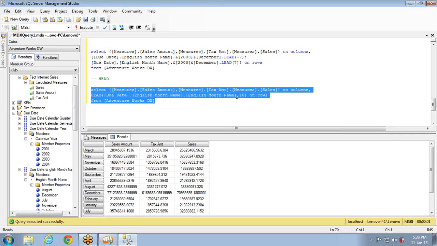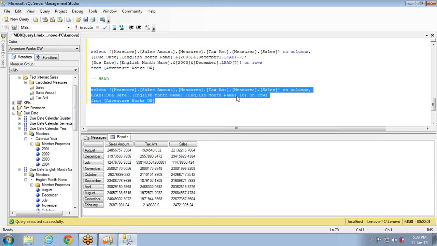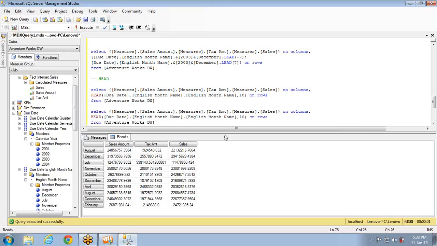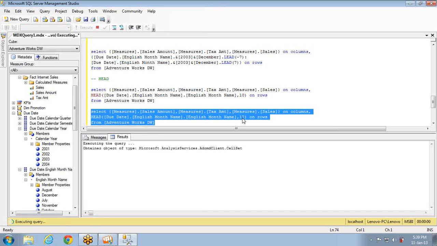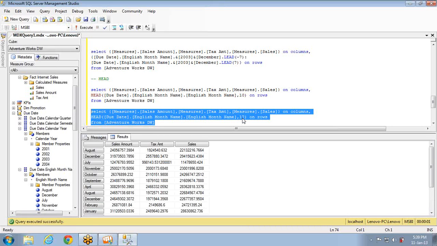I'm asking you to give the top 10 records. That's it. It will give you the top 10 starting from August, December, July, and so on. If you want to get top records, then make use of the head function. It is as easy as this. If you give 20 or 17, you will get 17 months of information. It is just like select top 10 star from table name in SQL Server. It is a simple select top 10.